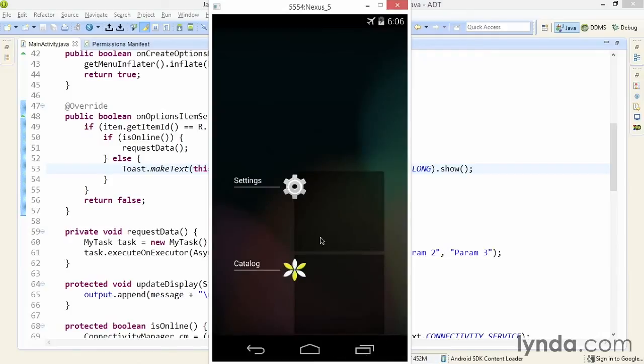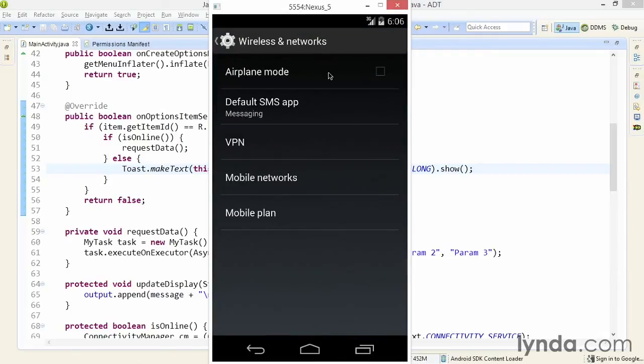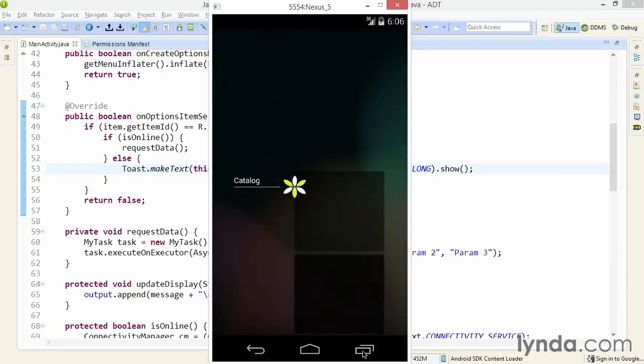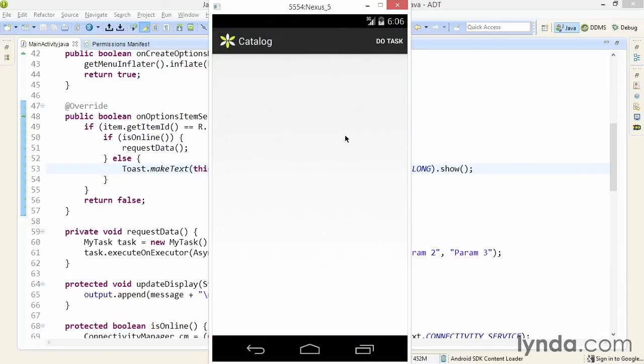I'll go back to Settings. I'll turn off Airplane Mode. I'll once again go back to my sample app. I'll click the action bar item, and now once again, I'm executing the task. I'm not actually making an HTTP request yet, but my app is now architected so that I've taken care of all the possible error conditions. I've added the required permissions, and I've added code in the right place to make sure I have network connectivity before I try to go get data from a web service.